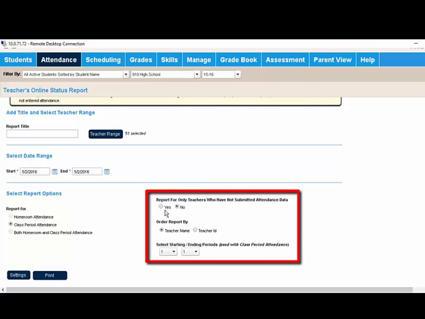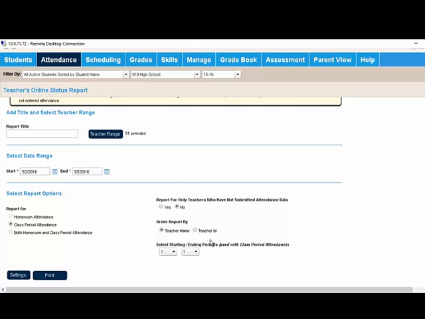We can report for only teachers who have not submitted attendance data. So you want to try to get a hold of the teachers who haven't or habitually don't go in and do their attendance. If you have it set to no, it's going to be all of your teachers. And then you can choose the order of the report by either the teacher name or the teacher ID.